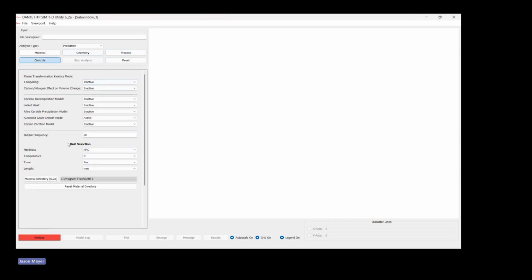As far as controls, we have a lot of options. None of them are really great for the work we're doing here today, but we can do tempering. We can do the carbon and nitrogen effect and volume change. We can do carbide decomposition modeling or latent heat if you're working with bulky parts that have some bulk transformation. This is really important. We can do alloy carbide precipitation, austenite grain growth, and carbon partitioning models. Again, for the low alloy steel that we're working on, the simple example, none of these really apply very much.